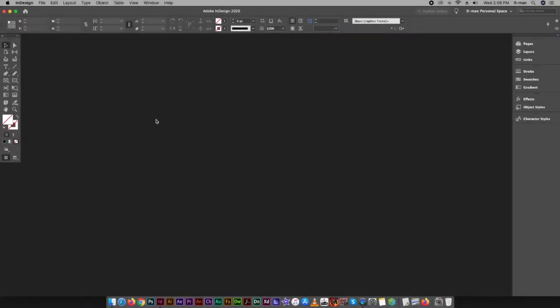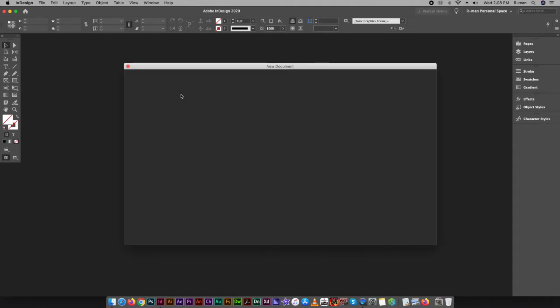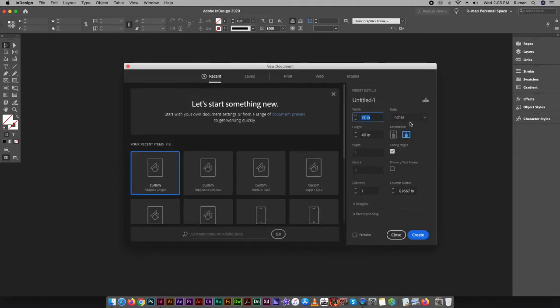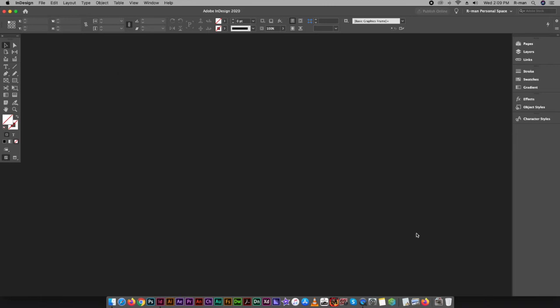Today we will learn how to create multiple page layouts on Adobe InDesign. We will create a sample magazine. First, open a new file. Make sure Facing Pages is checked. Then hit Create.